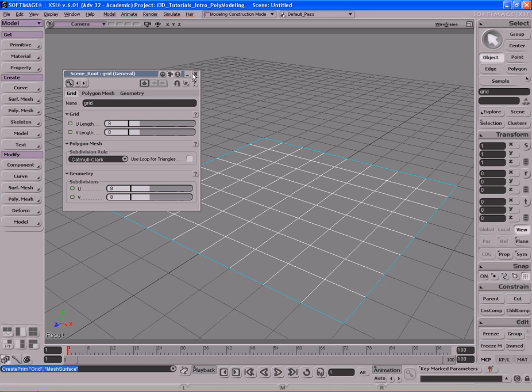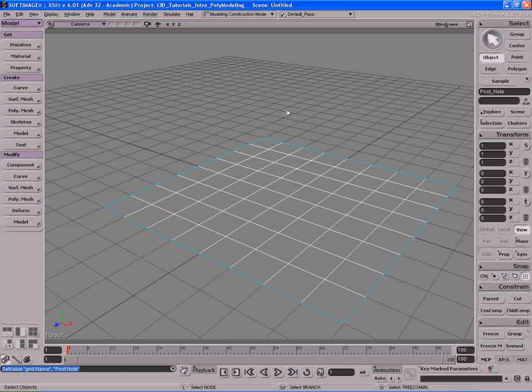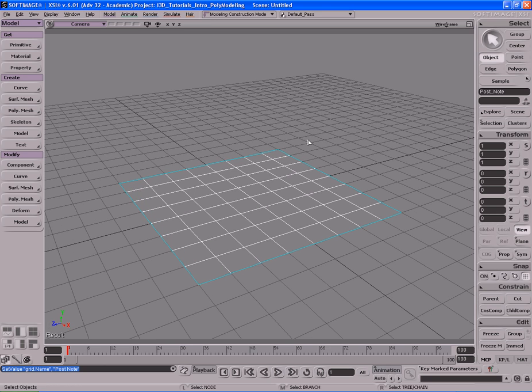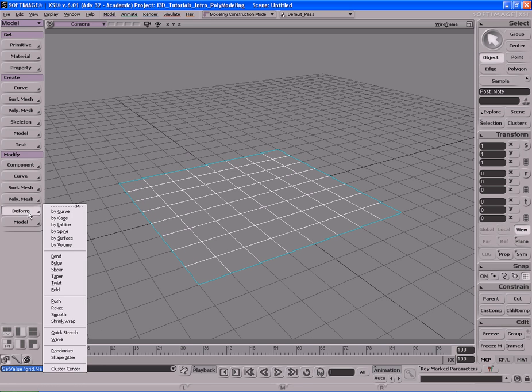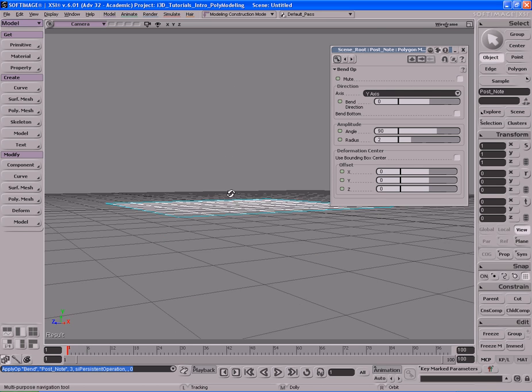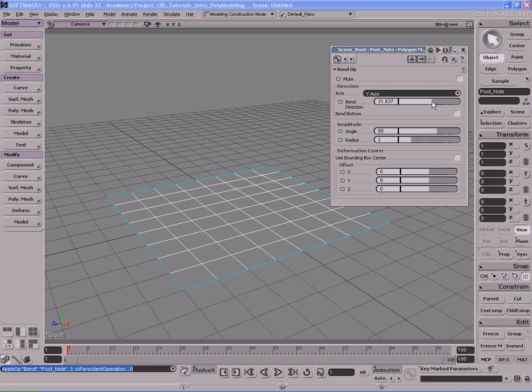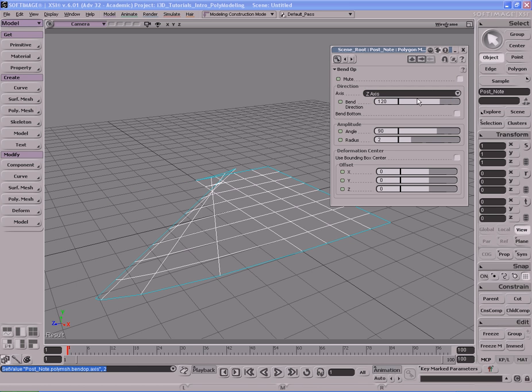pretty good. So let me go ahead and rename this to post note. Alright. Now we're going to take this object and go into the form it. So let's go over here to modify. Let's go to the form and let's get ourselves a bend deformer. And let's deform this in the z-axis.